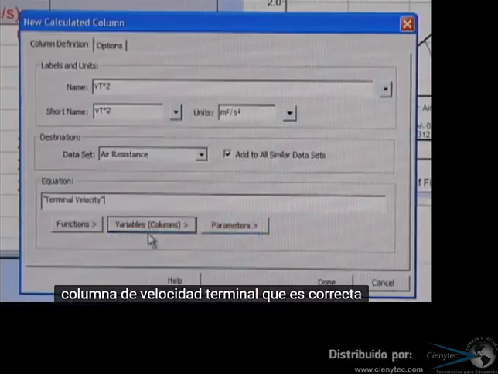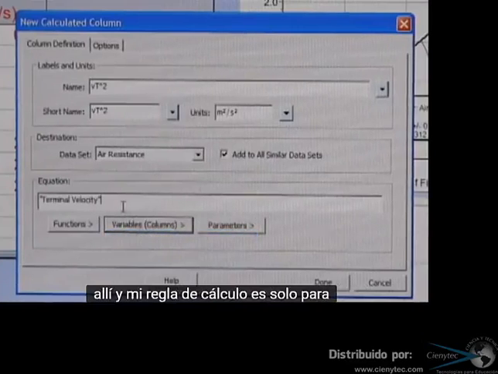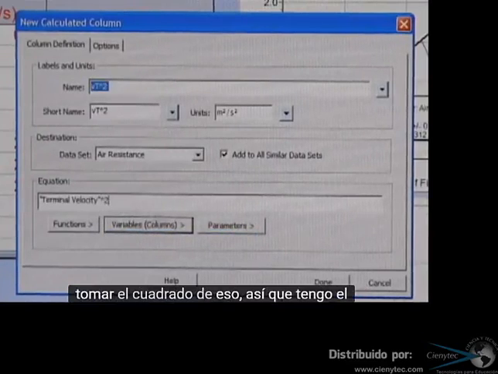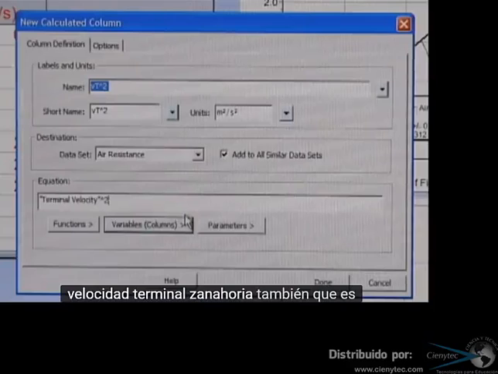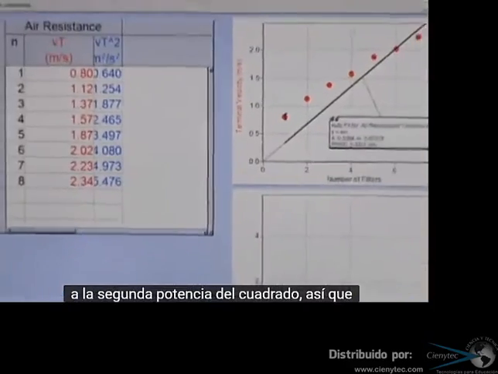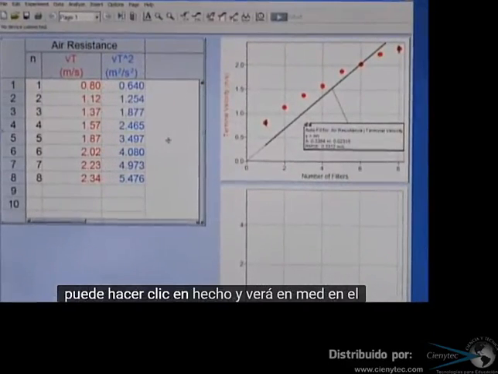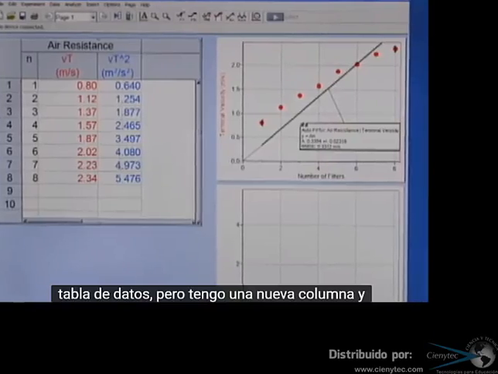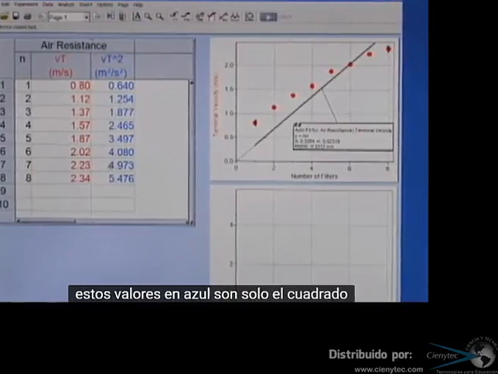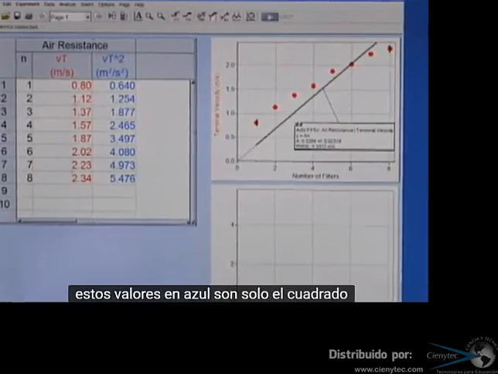Now down in the equation field, I need to choose my existing terminal velocity column, which is right there. And my calculation rule is just to take the square of that. So I've got the terminal velocity caret 2, which is to the second power, or the square. So I can click done, and you see in the data table that I've got a new column, and these values in blue are just the square of the values in red in the second column.